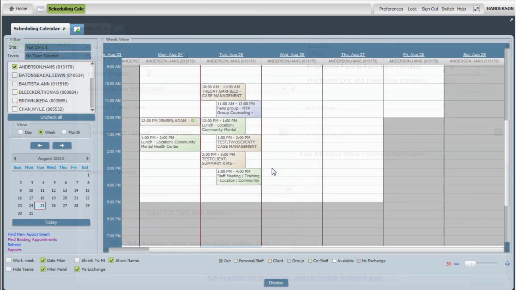You can expect more training and specific videos on the various features of the scheduling calendar, and each clinic will have training on site to support this implementation. Expect to hear more about the scheduling calendar in the coming months.